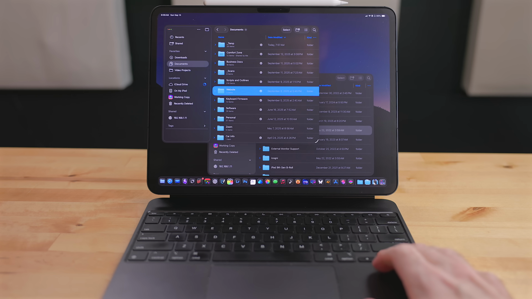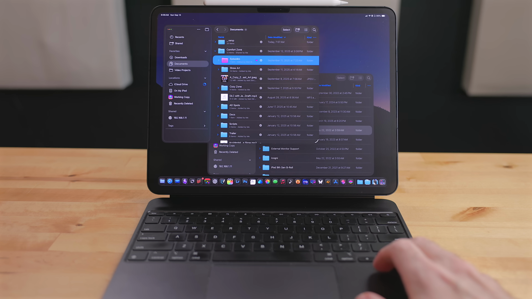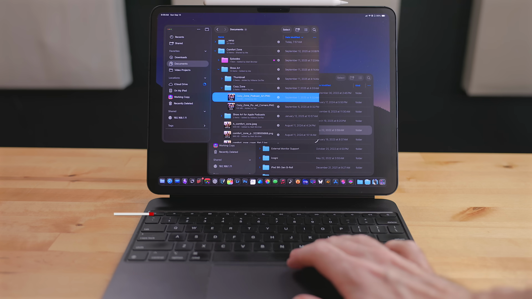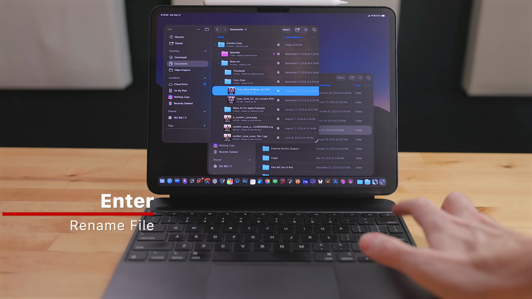You can also use the arrow keys to navigate this list. Up and down arrows will move through the list, the right arrow will reveal the contents of a folder, and the left arrow will hide the contents of the folder. And as always, spacebar will preview the file, Command O will open the file, and Enter will rename it.